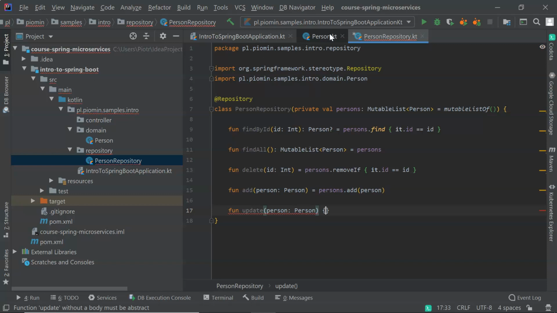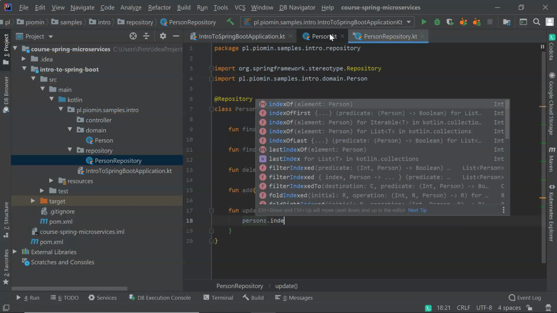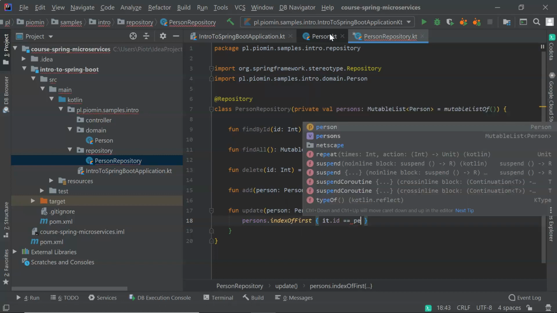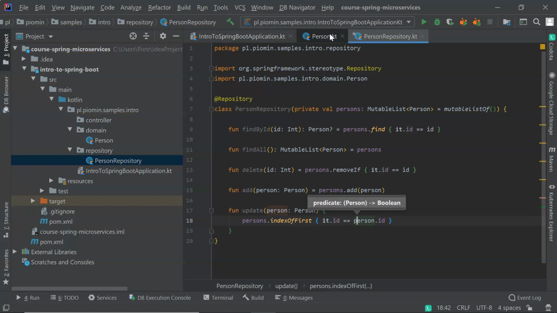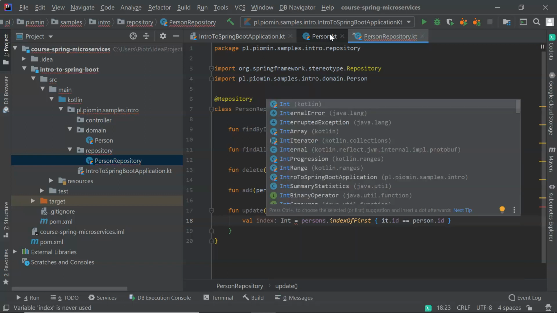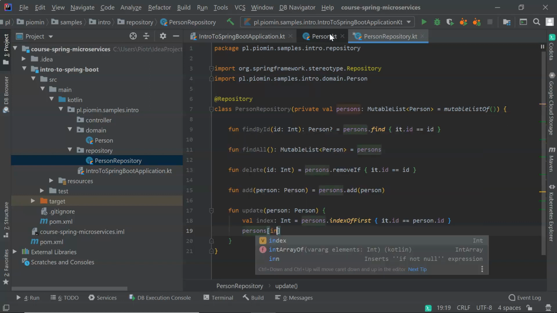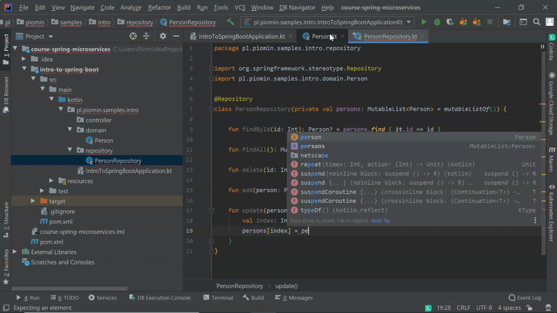It is also found using ID. We are using the indexOfFirst Kotlin collection method to locate the object. And finally, we are setting the selected object in the list.